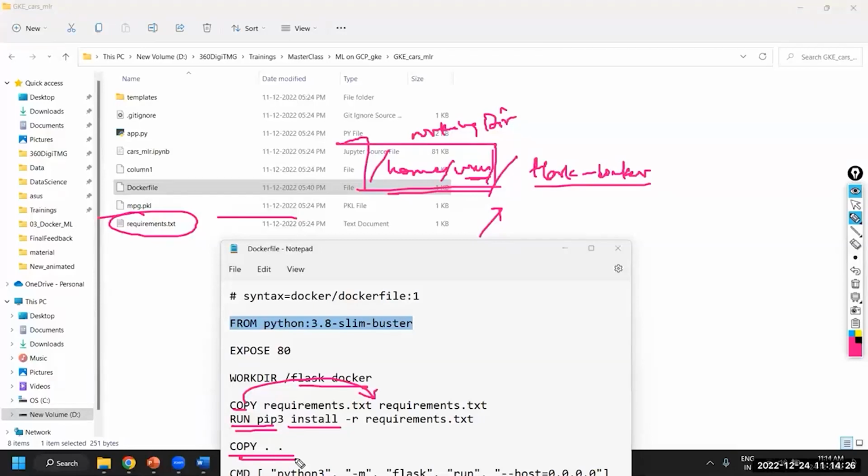Copy. Hey, Sharad, question. So, yes. Which one is the image here?